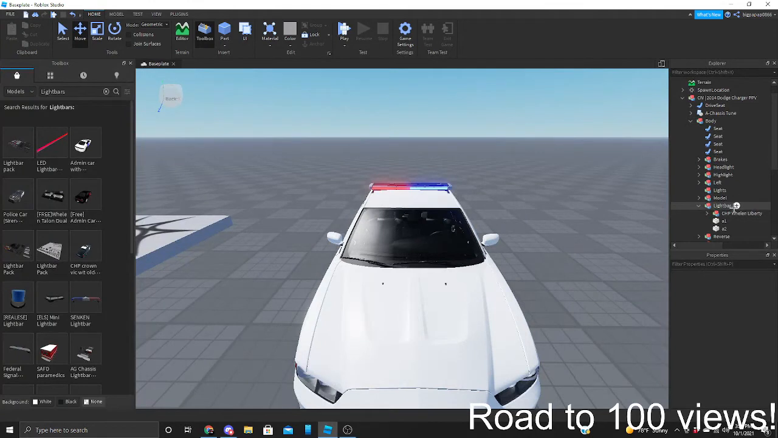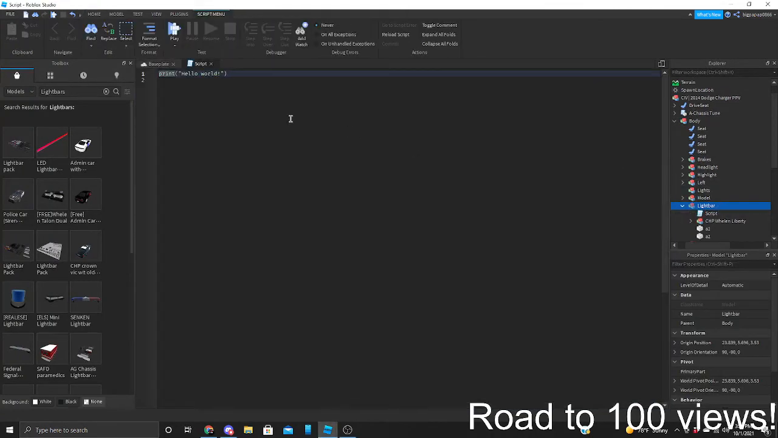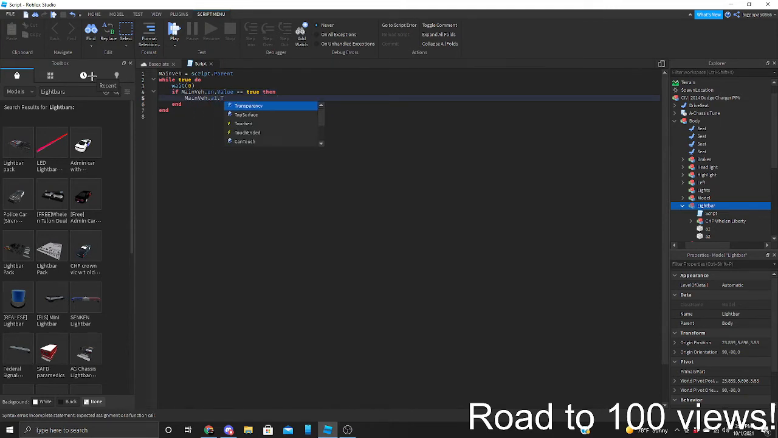Then in light bar, you're gonna click this and click script. It's gonna bring up this, and you gotta delete that. You're gonna type: main va equals script dot parent. While true, do wait 0. If main va dot on dot value equal true, then main va dot A1 dot transparency equal 1. Main va dot A2 dot transparency equal 0.